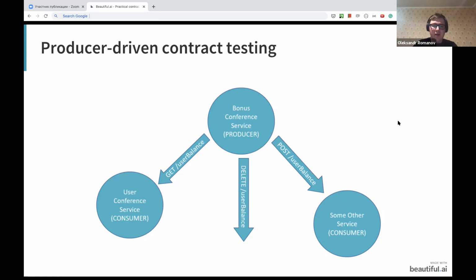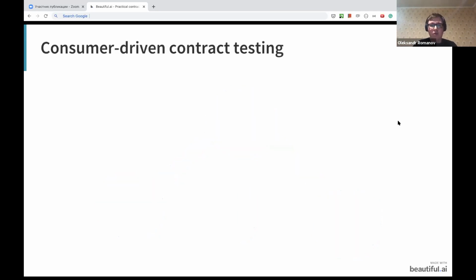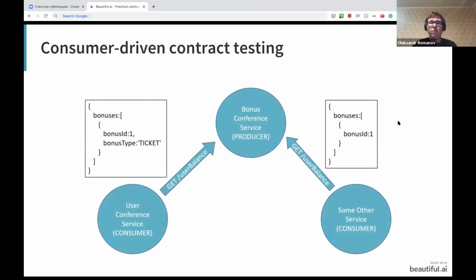And the alternative way is consumer driven. So each new consumer which comes to the producer provides the contract. The main advantage of consumer driven contract testing, comparing these two approaches, is that each consumer can define its own version of contract for the same endpoint. For example, in our example, the user service creates a contract for the user balance endpoint for the bonus service. And some other service also creates a contract for the user balance endpoint.